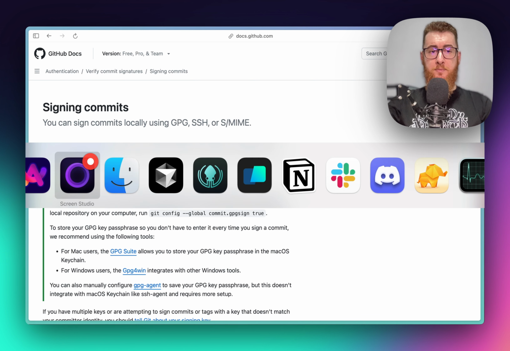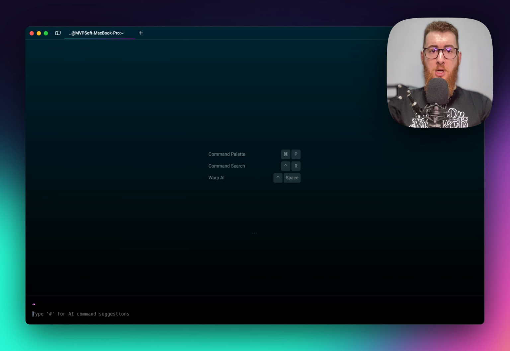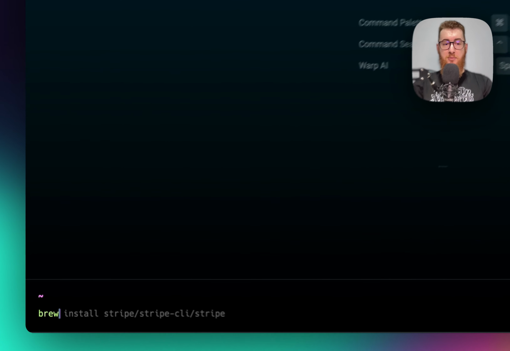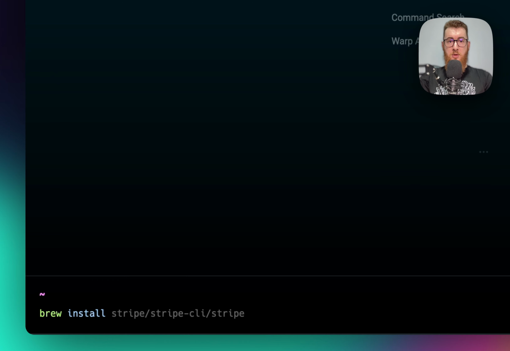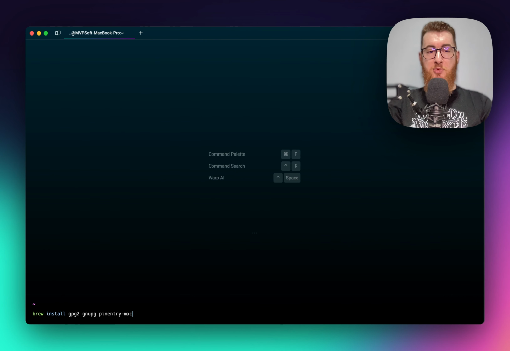We will need a terminal, and the first thing we'll have to install is GPG, and we will do that using brew. We can just say brew install gpg. This command will basically install GPG for us using brew, which is the easiest way to install GPG on a Mac. So let's run the command and see what happens.